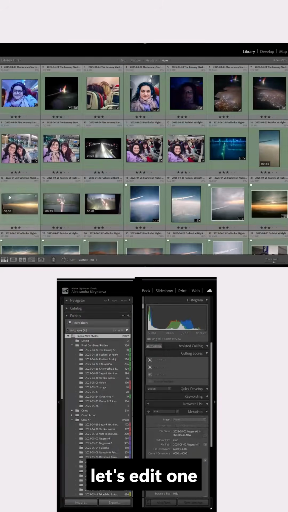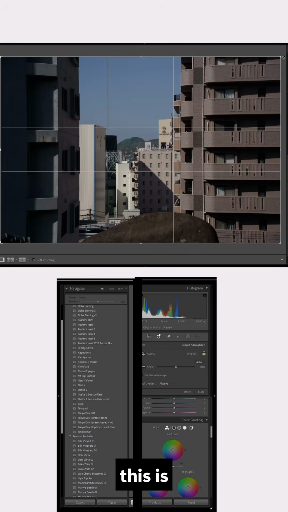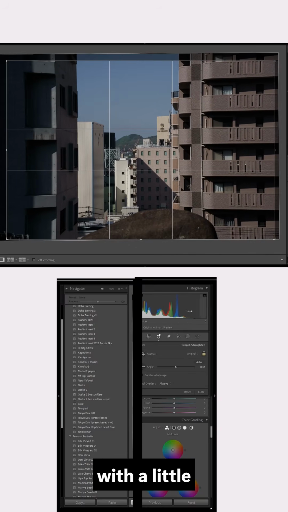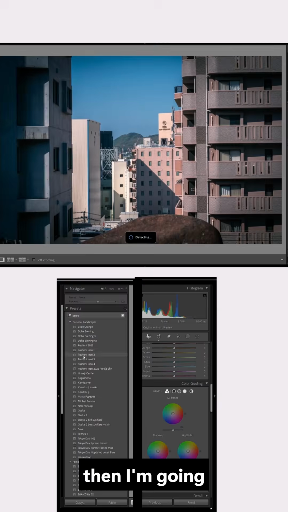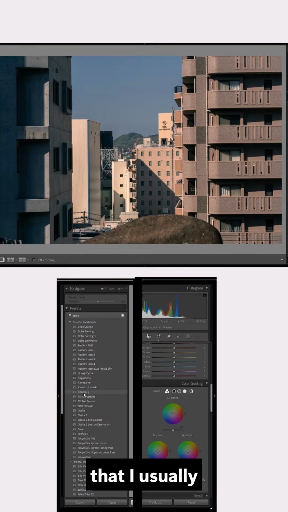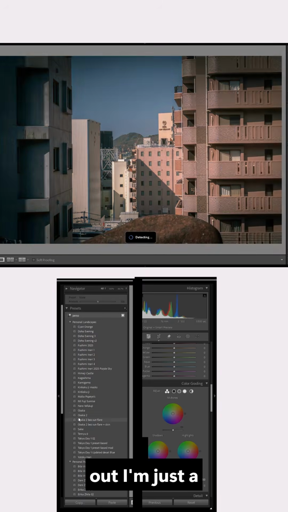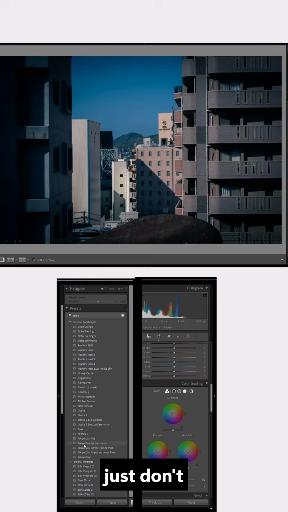Hey guys, let's edit one of my 25,000 images from my trip to Japan last year. So this is Nagasaki, and as you can see, I'm starting off with a little bit of cropping. I want to have it straight centered, and then I'm going to pick one of my presets that I usually use while editing. I want to point out I'm just a hobby photographer, but I do enjoy editing most of the time. I just don't have the time for it.